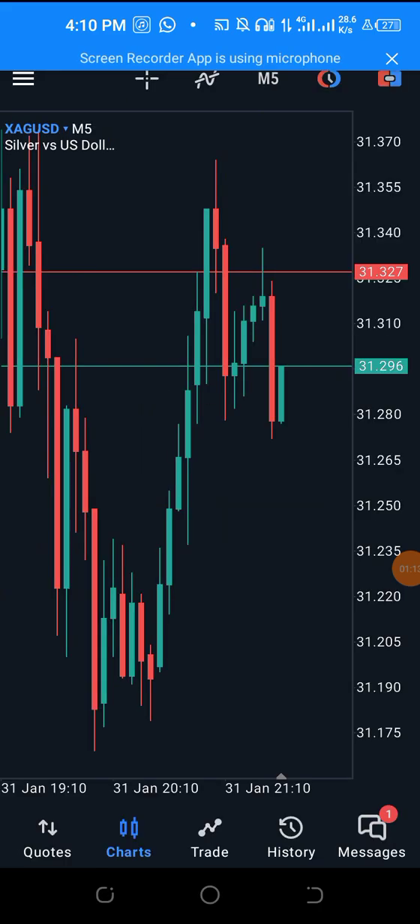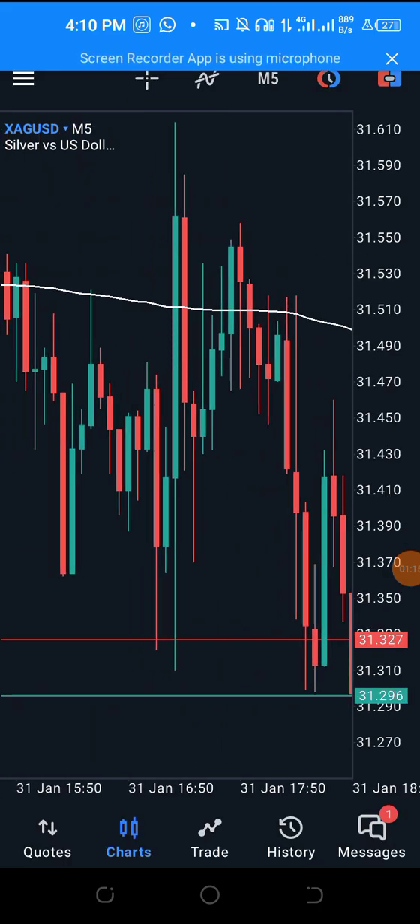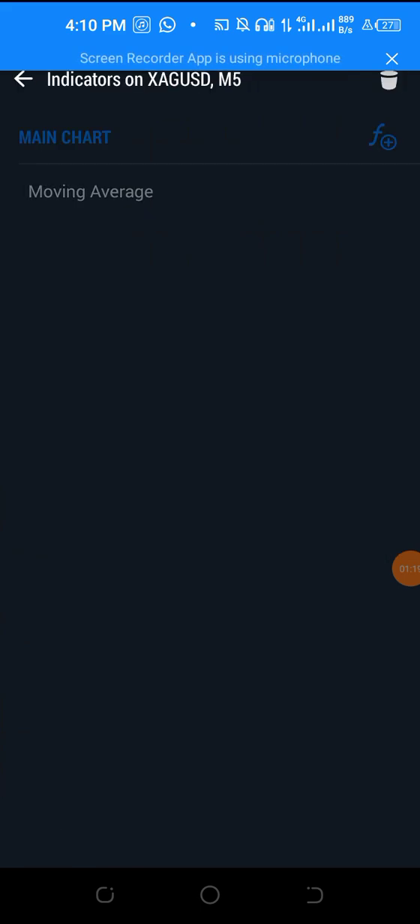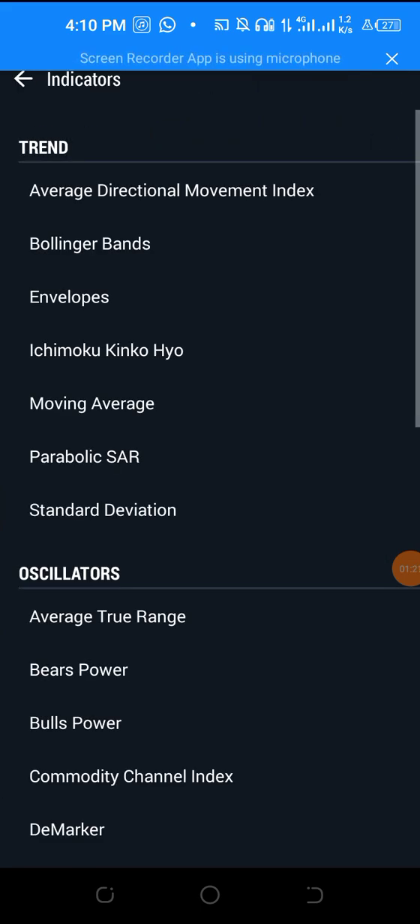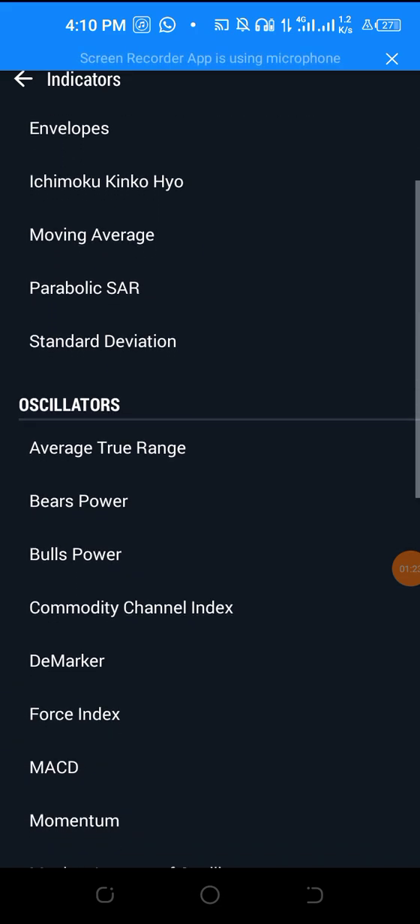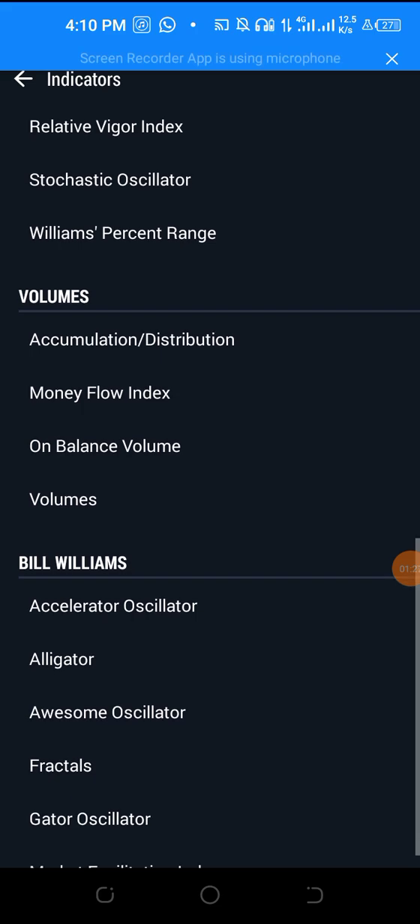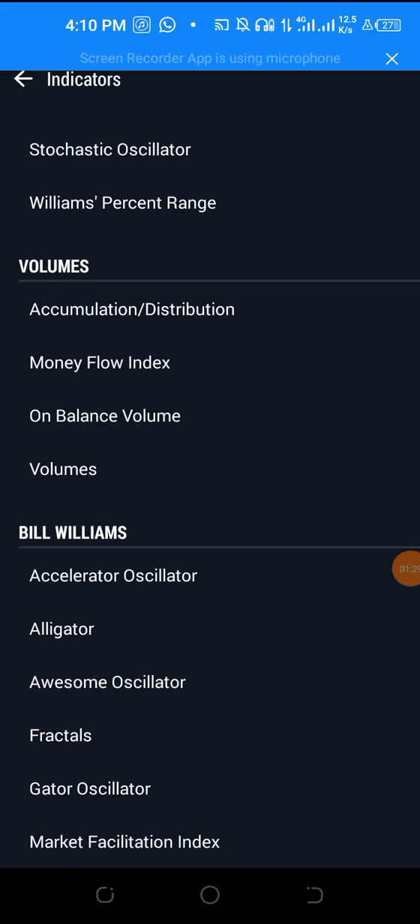When you check your screen, you're going to see it here. You see this white line, it's the one we just set. So you go back to this Naira sign and click the same place. You look for alligator. Now alligator is under Bill Williams indicators.